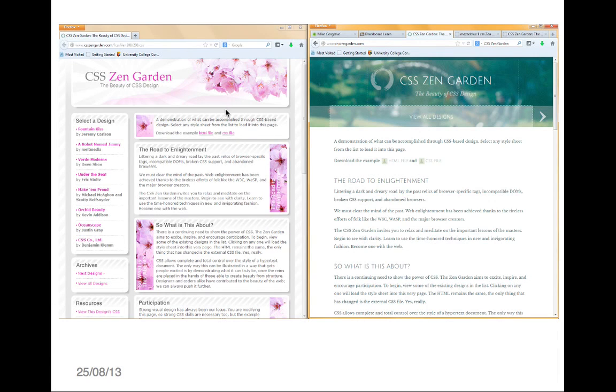These two screen grabs are from the Zen Garden website, the CSS Zen Garden website. If you look at the text, the road to enlightenment, littering a dark and dreary road lay the past relics of browser-specific tags, etc., etc., incompatible domains, object module, broken CSS. The text in both is exactly the same. Because we've been very rigid and organized in making sure that all our headings are heading 3s in this case, and our body text is all body text, and our top level heading 1 is clearly tagged as heading 1, and the beauty of CSS design underneath it is clearly tagged as heading 2, then it means that by changing the style sheet, you can completely change the appearance of the text.